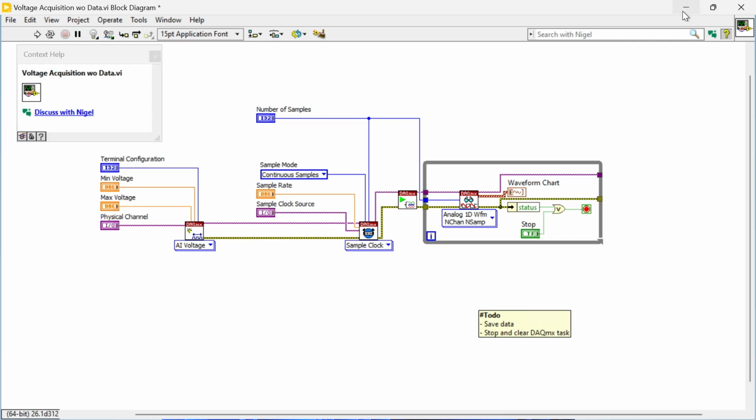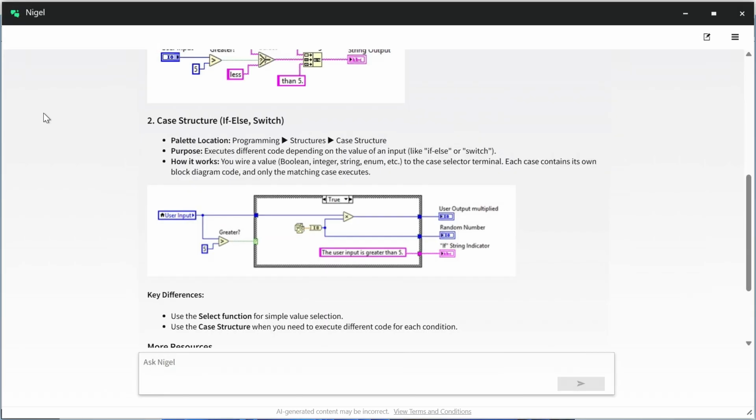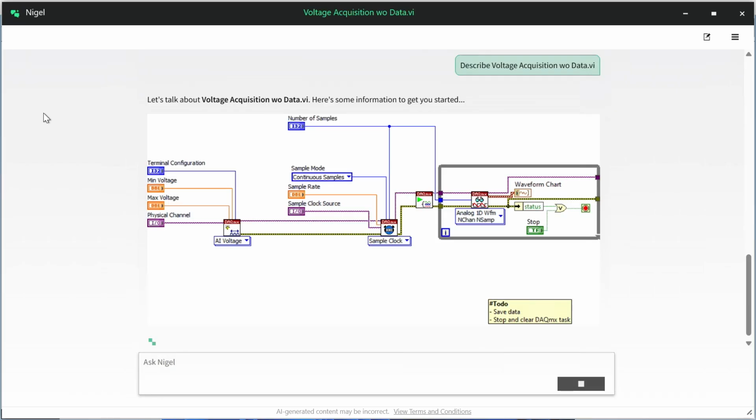Now let's go ahead and open up my code. Here I have an incomplete set of code from one of my colleagues. Inheriting code is a common workflow for many engineers. I can spend some time reviewing this code and understanding what's going on. It's not too complex, or I can ask Nigel for an instant analysis. So let's go ahead and discuss this VI with Nigel. This is helpful for much larger VIs, and Nigel can even analyze entire projects, which is really nice.